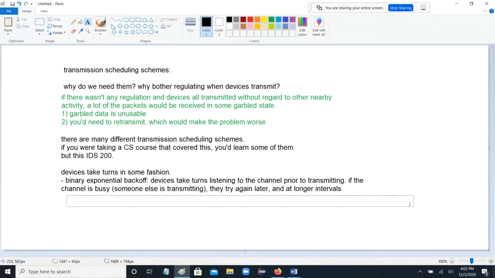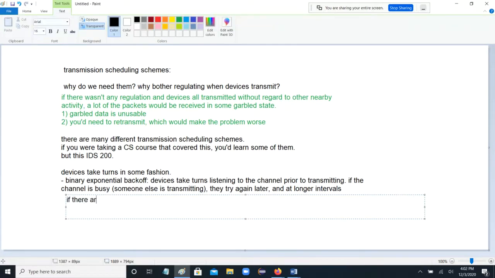And the goal of binary exponential backoff is if there are more devices transmitting more often, then what will happen? Then the actual transmission intervals will be longer.